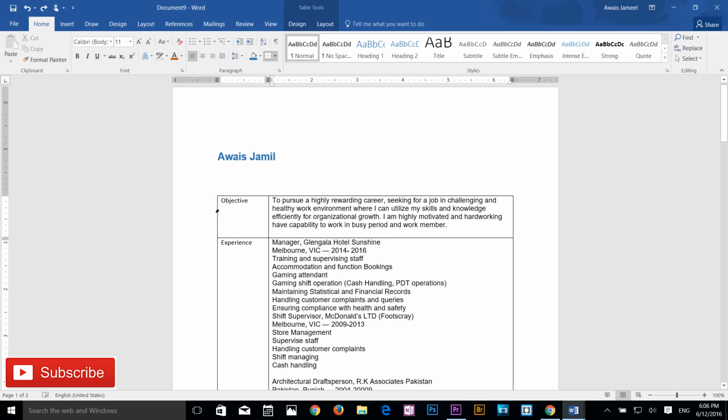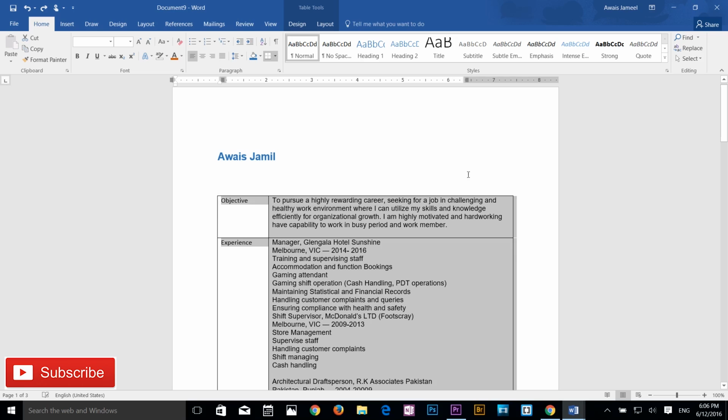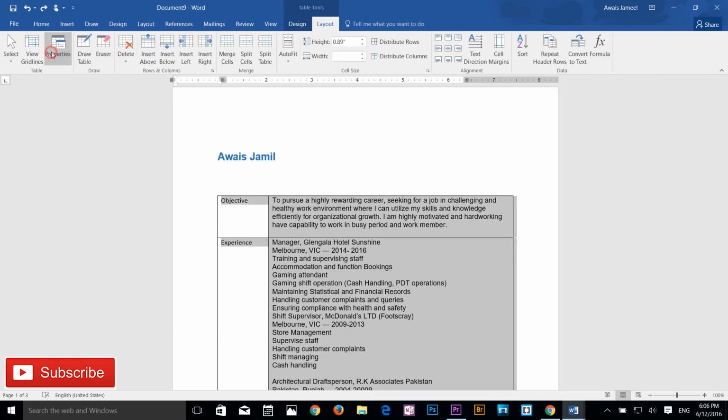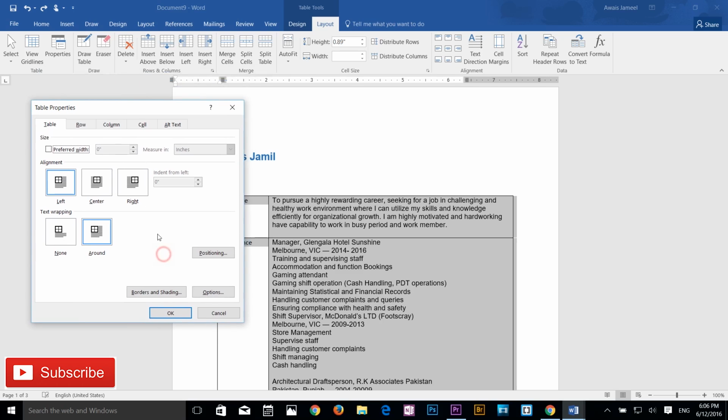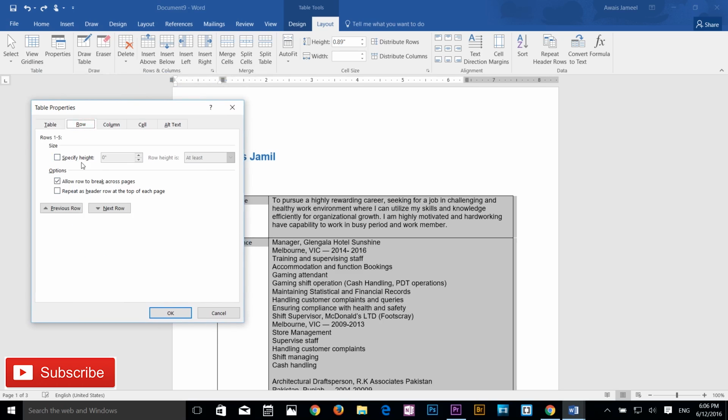Let me select the whole table. When you see that move sign, click, that will select the whole table, and then I'm going to go to properties. Here I've got table properties. I can align the text center, right, left. That's the same thing we have here, but there are more options here. If I go to rows, I can specify the height of the row. These are the same options available here, but a bit more.